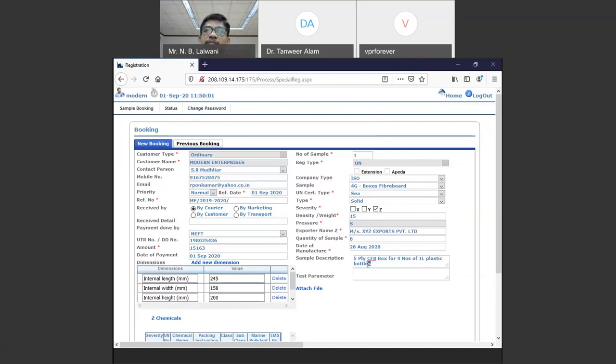So this same thing will be reproduced, or the same thing will be coming in the sample description on your certificate. This test parameters, if you have received earlier certificates, you can go through and then you can mention what are the test parameters. Let's say in case of carton boxes, we will be performing the drop test and stack load test. Okay, this you have to mention.